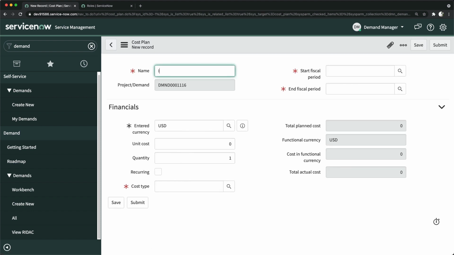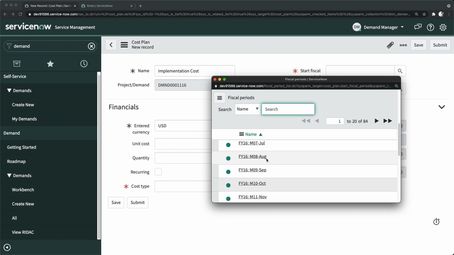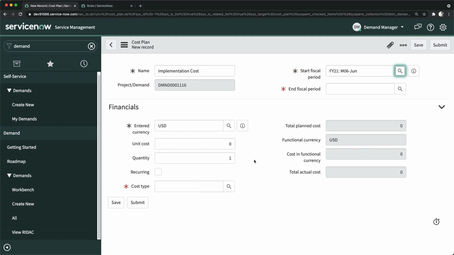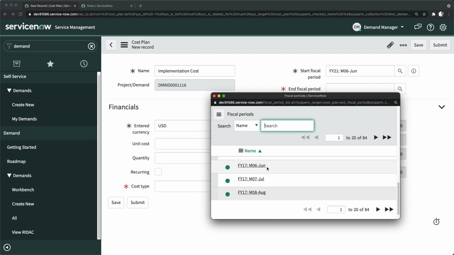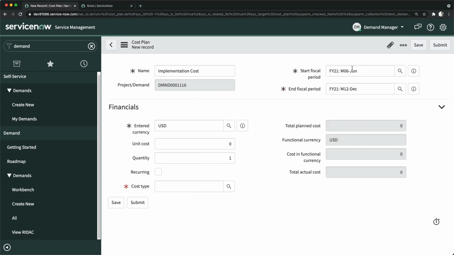Here I will put implementation cost. Here I can select the fiscal period. I think that will be, let me search for 21. We do have 21. So this is maybe for June. And the end, I have to search that again, 21 till December. So I will select December. That's the cost plan I'm putting.